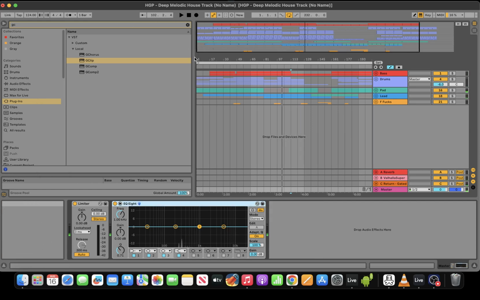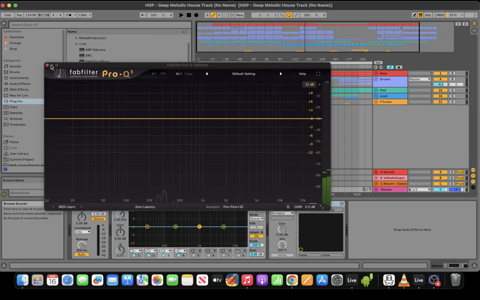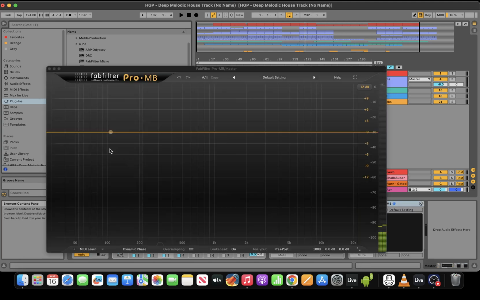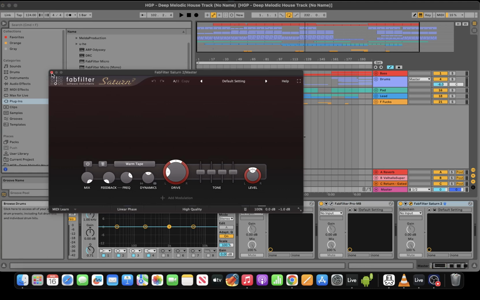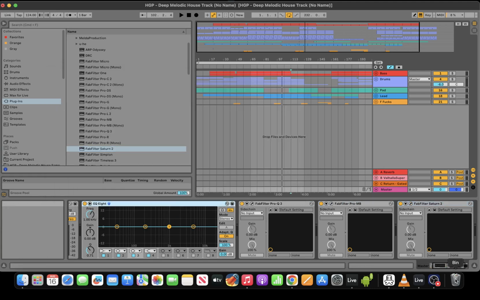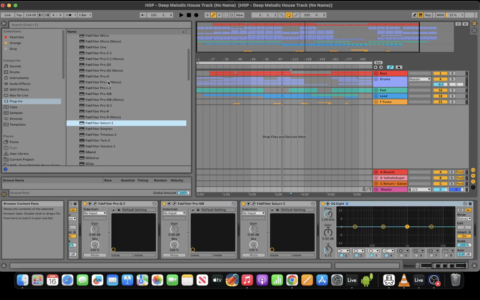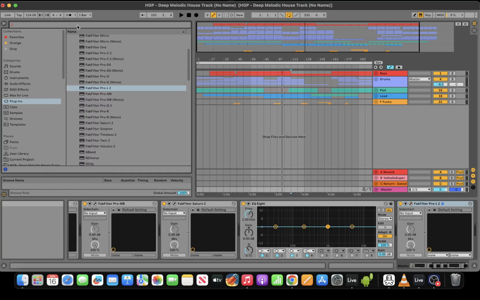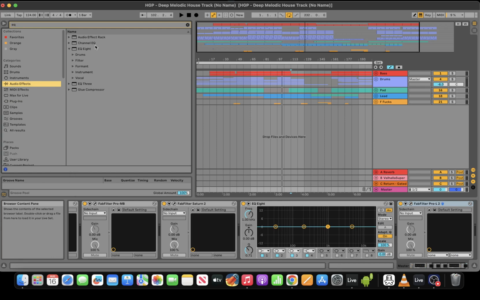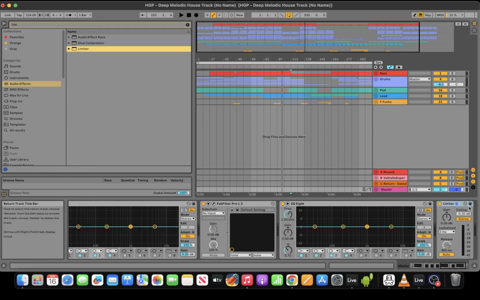Okay, so what am I going to need? I am going to need some FabFilters. I'm going to need a FabFilter Pro-Q 3, FabFilter multiband dynamics, FabFilter Saturn. Another EQ, and limiter. And then finally, one more EQ Eight, and then just a generic limiter right at the end.